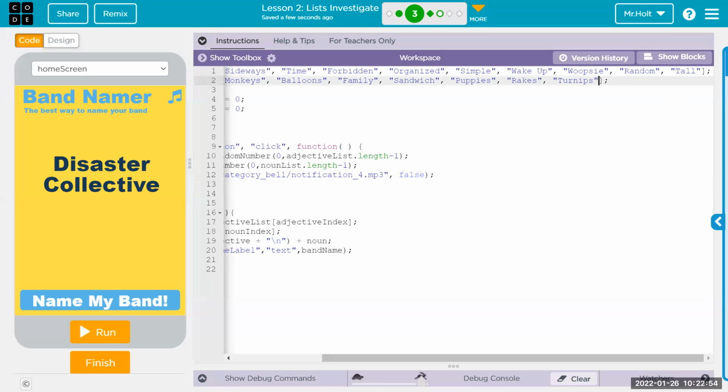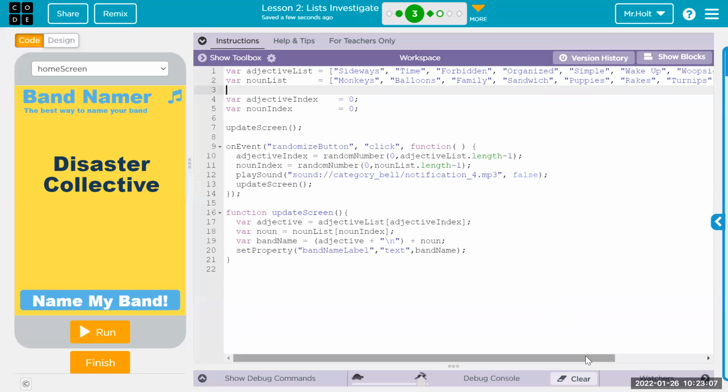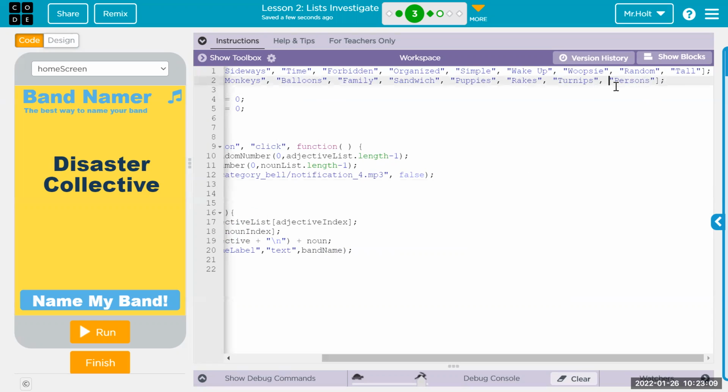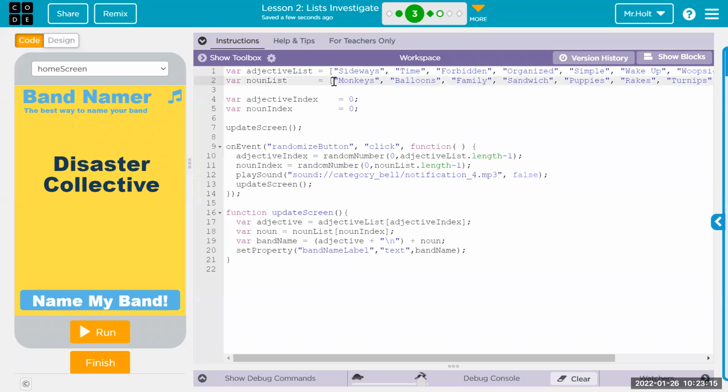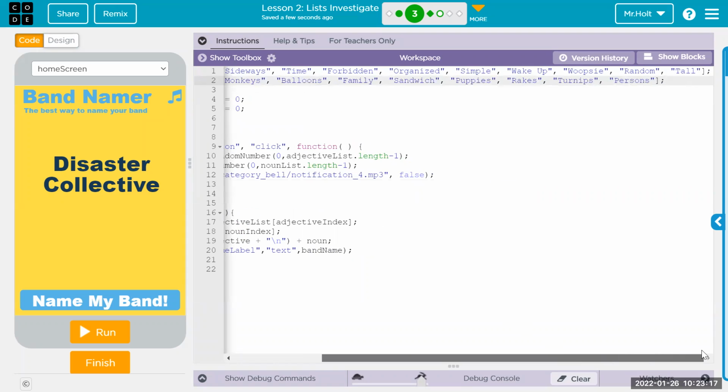And let's add one to nouns. How about persons? Okay, these are strings, so they need to be in quotes. And the items are separated by commas, and the entire thing is wrapped in a single square bracket at the beginning and end of the list.